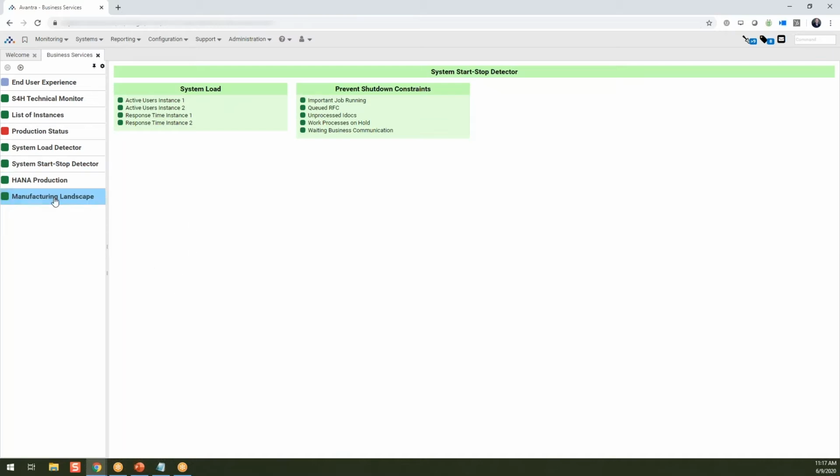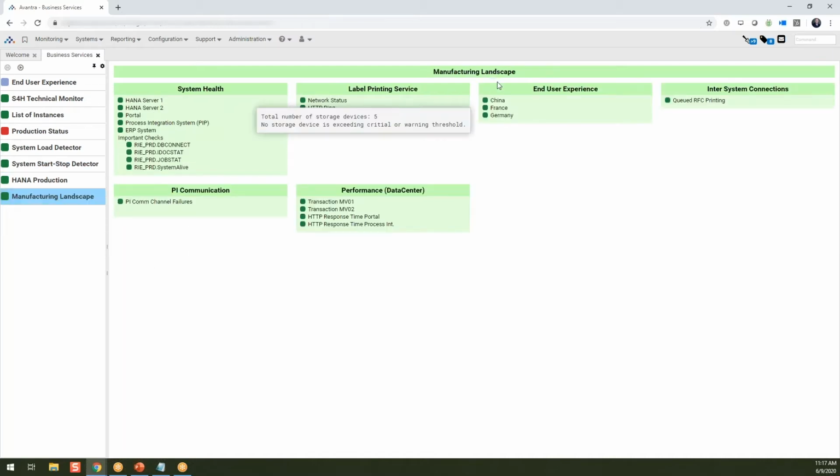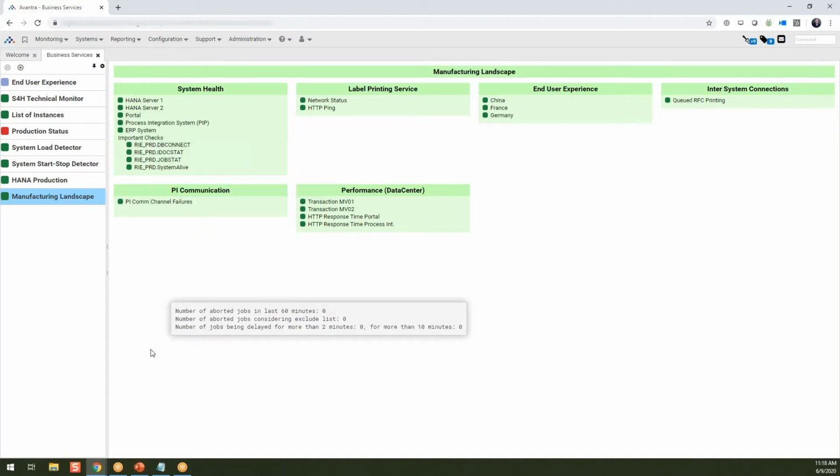So as you can see, how this works is there's an overarching process, and then there are sub-processes, which are these boxes. Each sub-process is built on top of these little balls, and each little ball is a check. So that could be a custom check or a native check, any kind of check within Avantra.